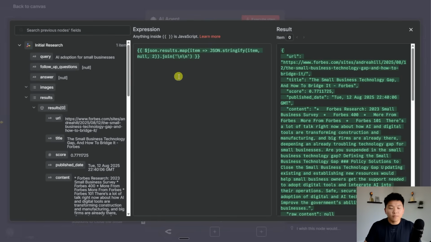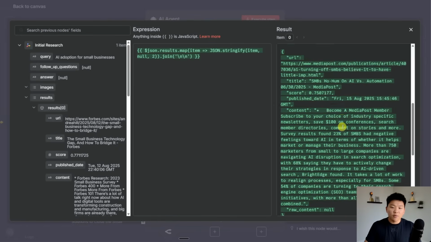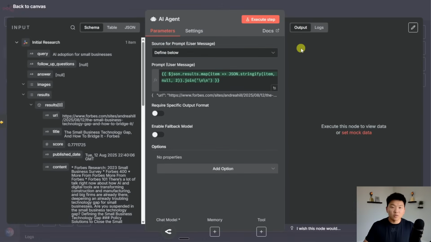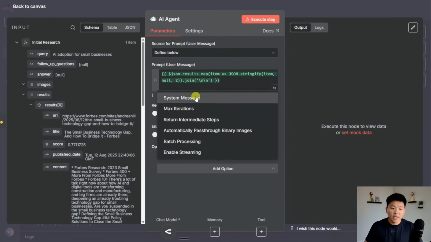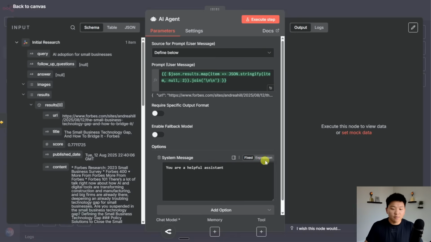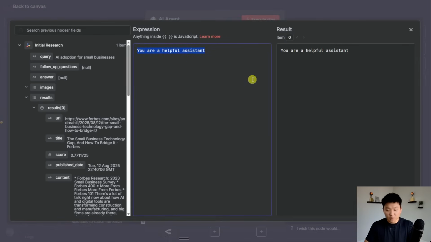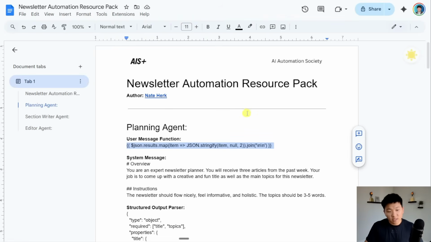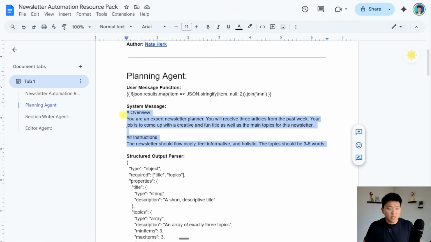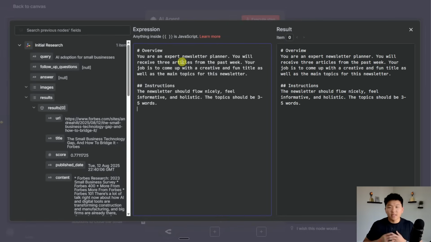So that's all that's going on here. But once again, you could manually drag the stuff in. So now that the agent is looking at our 3 articles, we need to tell it what to do with these 3 articles. And that's where we come down here and add a system message. So real quick, I'm just going to make this an expression so we can open up full screen. I'm also going to go back to the resource pack, copy in this system message that I'll give you guys again in my free school community, and paste that in.